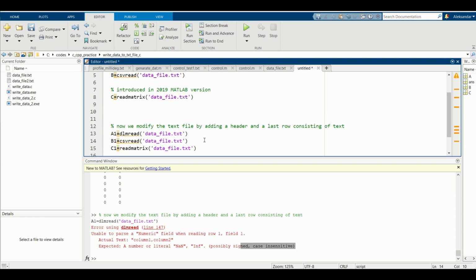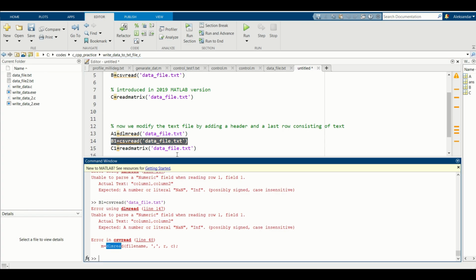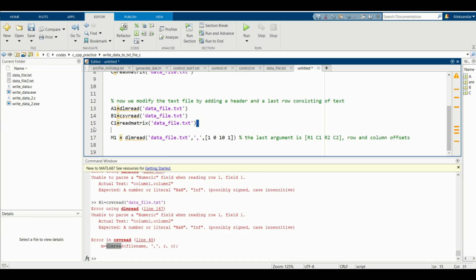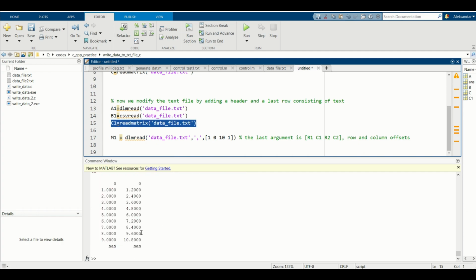Okay, let's see how the CSV read function works. So we do the second approach and you see the result. The result is very similar. In fact, this function is actually calling dlmread, so it's probably just a wrapper function. And let's follow the third approach. The third approach is to use the readmatrix function, and let's see what happens.